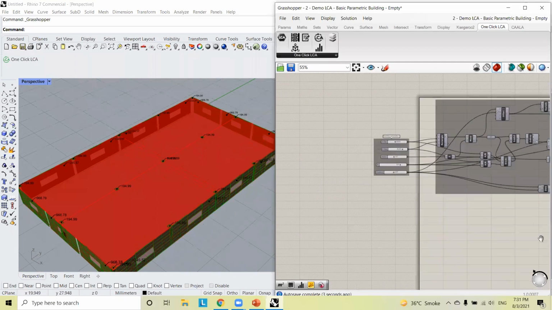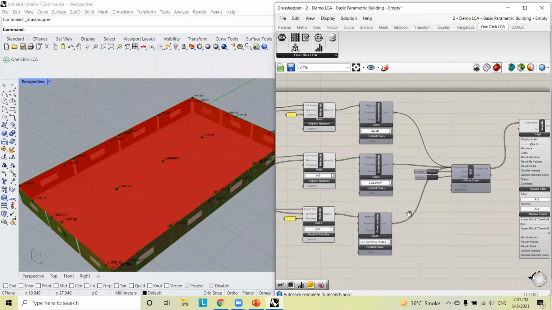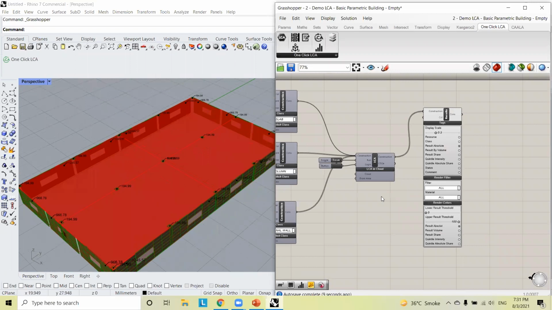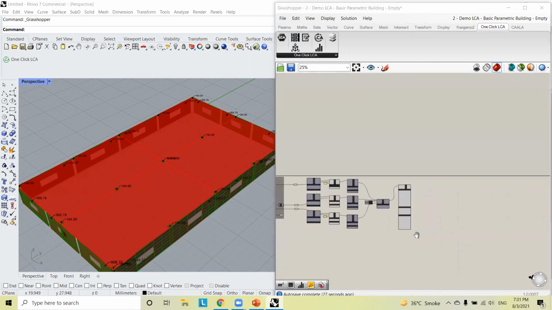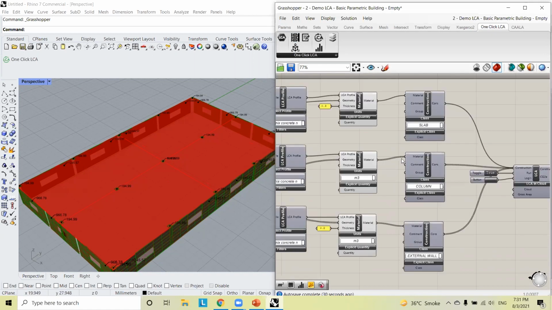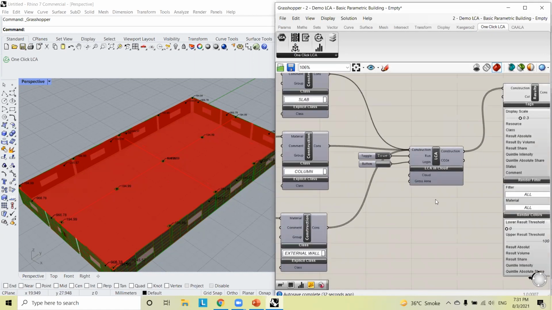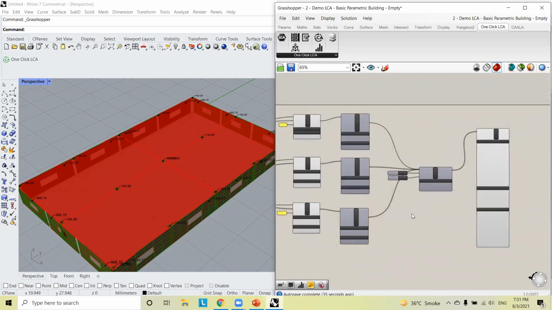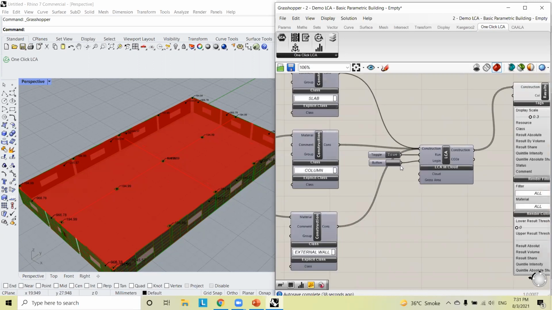Of course, the upside of this is that you can now use, for example, Galapagos to optimize for whatever parameter you want to optimize, or you can use other plugins together with one-click LCA to have a more complete result. But the sky's the limit, basically up to you. So once we are done with our Grasshopper script, we have successfully chosen which design we want to go with. Then the next step is to send this to the cloud.